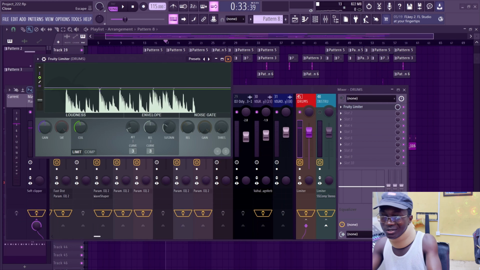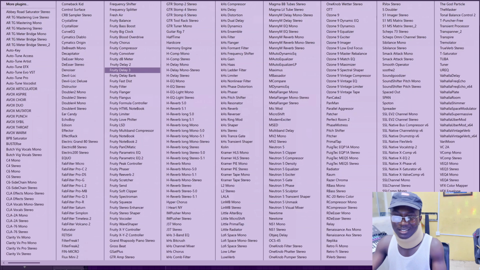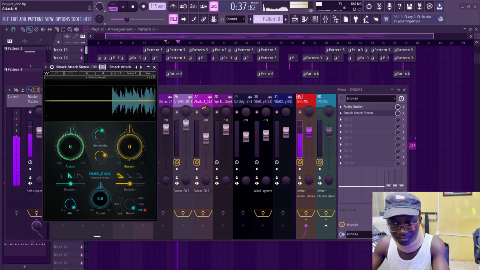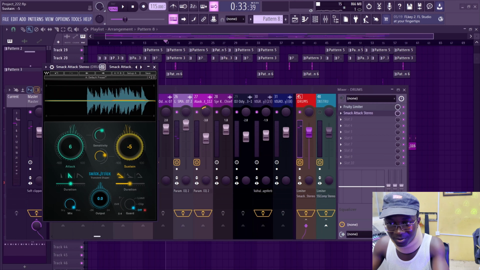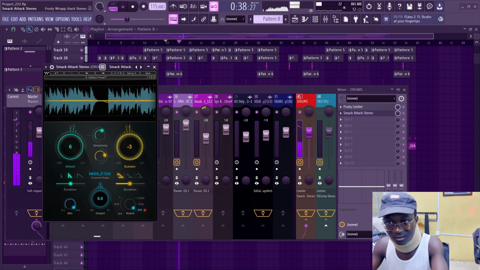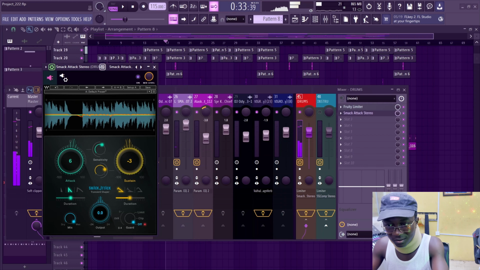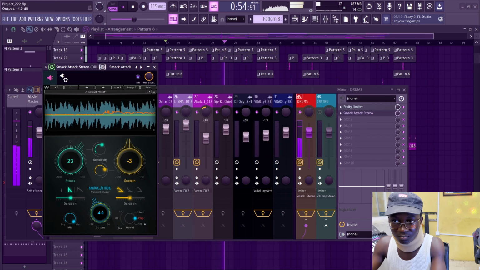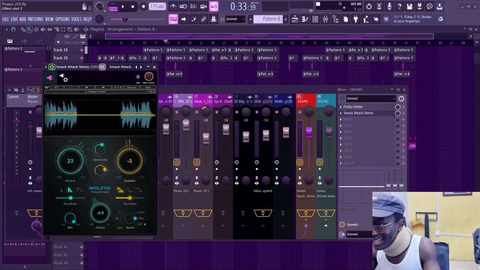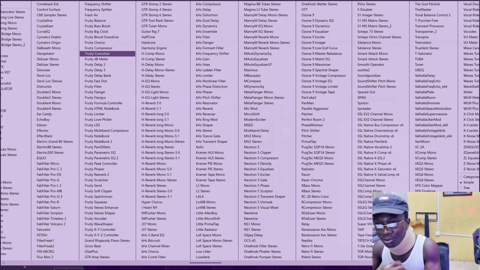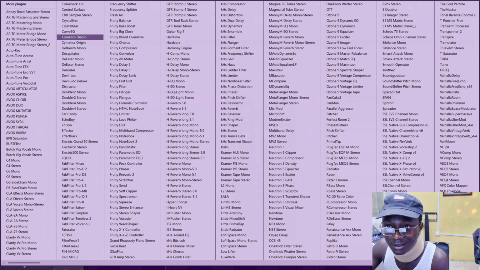We don't want to do too much, else the drum will lose the punchiness. After that, let's add Smack Attack. Let's take the release away a bit. And let's change it to Clipper. I don't think I like it. So let's remove it and add something else. Because I want the drums to knock, let's add Cymatics Diablo.